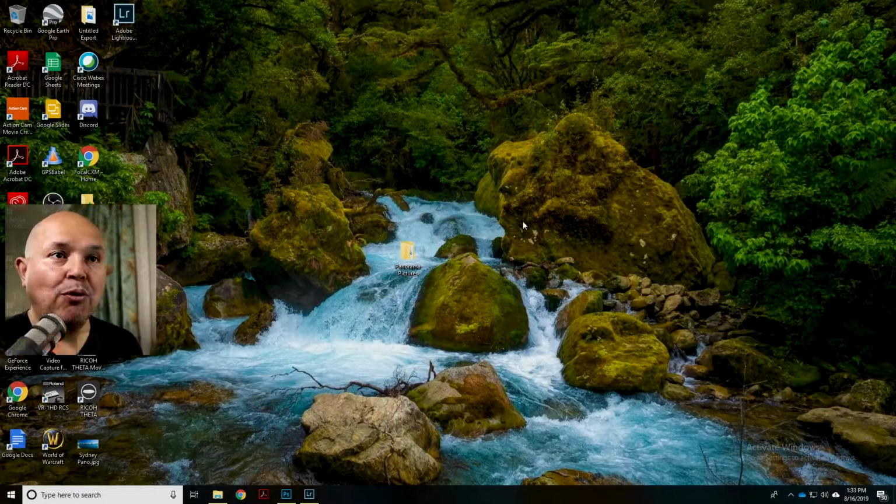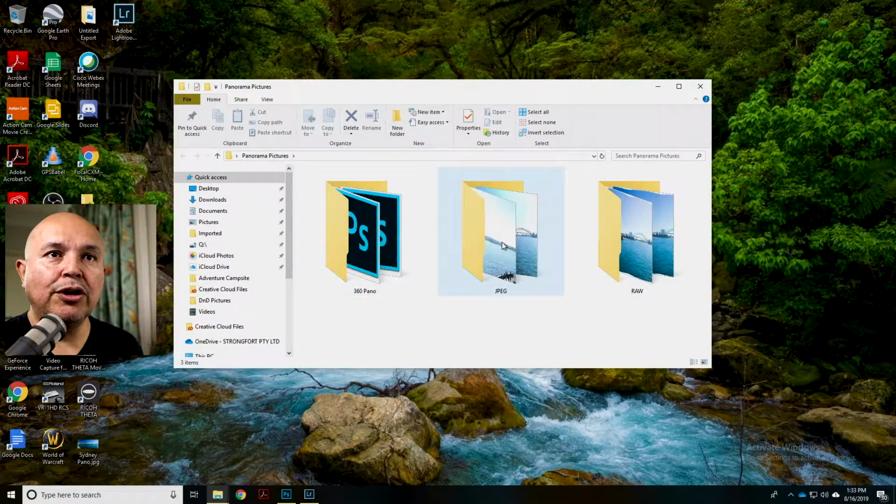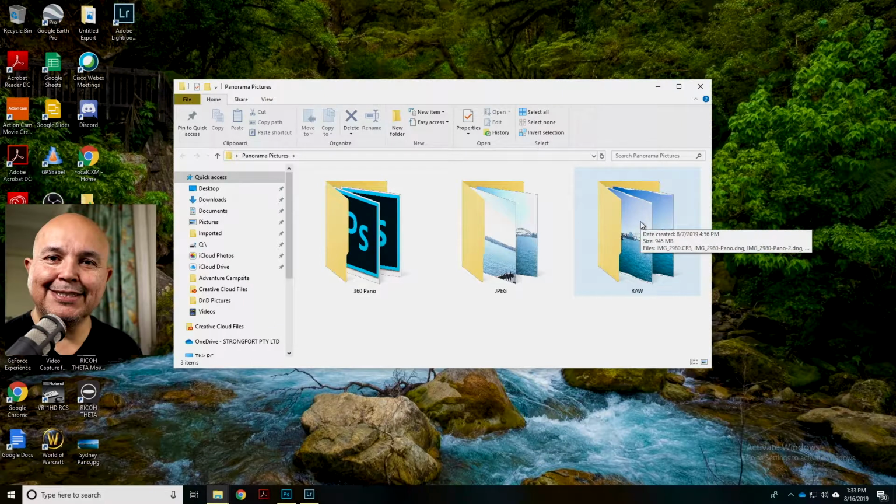But first of all, let's have a look at my desktop, because I've managed to save all my pictures in this folder here. So I've got the JPEG versions and I have the RAW versions. Yes, I shoot in RAW too. Great little feature that the M50 does, so it's always good.